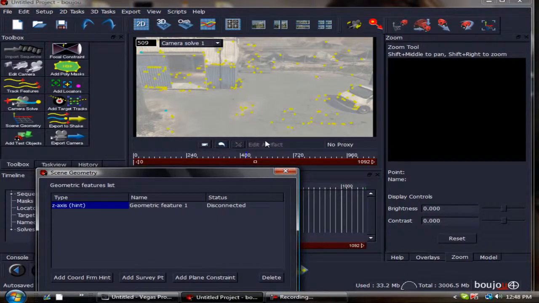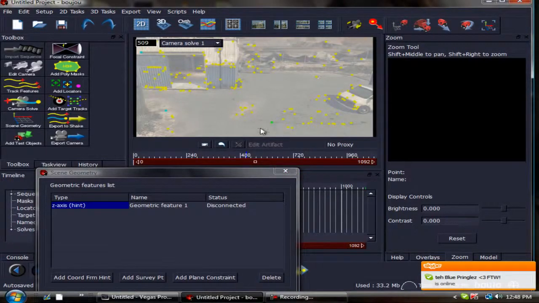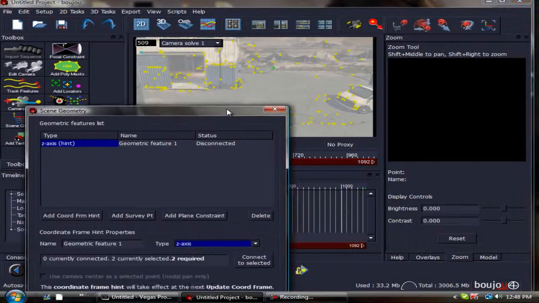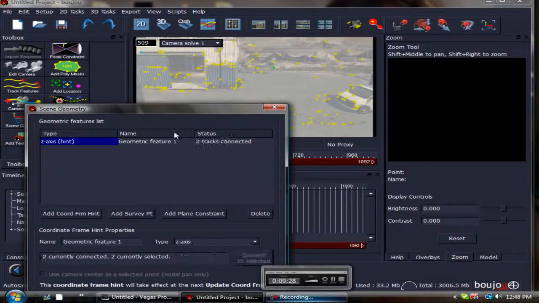find dots. For the z-axis, you want to find dots that go up and down, starting with the bottom one. So what you want to do is click the dot wherever you want that's on the bottom. Click it, hold Control, and click the one that's above it. So that one. Then you want to hit Connect to Selected.